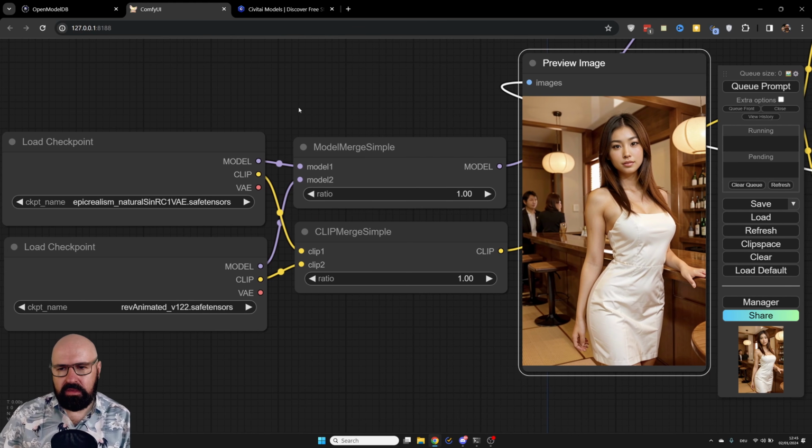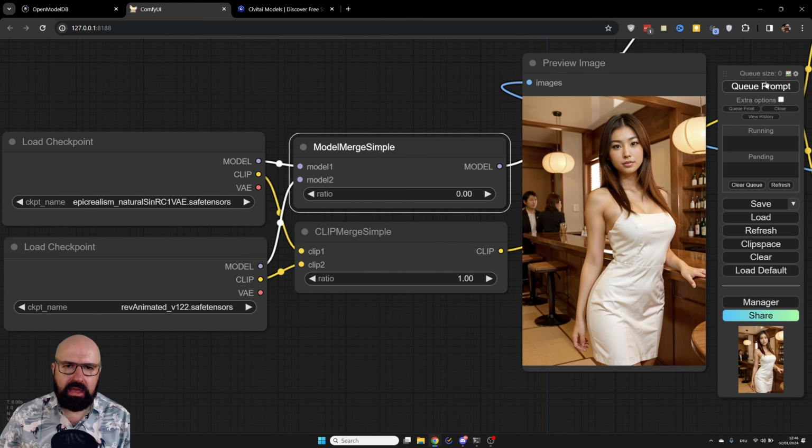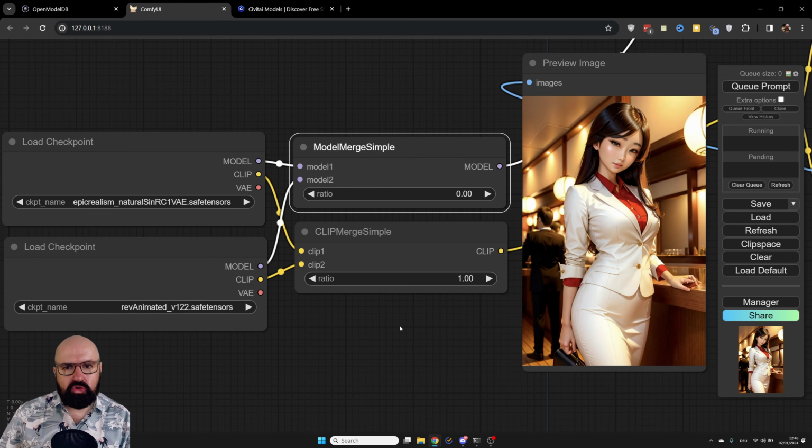And in this case, you can see that I'm here at value 1, which means for our preview here, I'm using 100% of our epic realism model. This is why this looks like an actual photo. Now let's set this to 0 and render it again. And now, as you can see from the result, this is the ref animated model. It looks like a digital painting, not like a photo anymore.